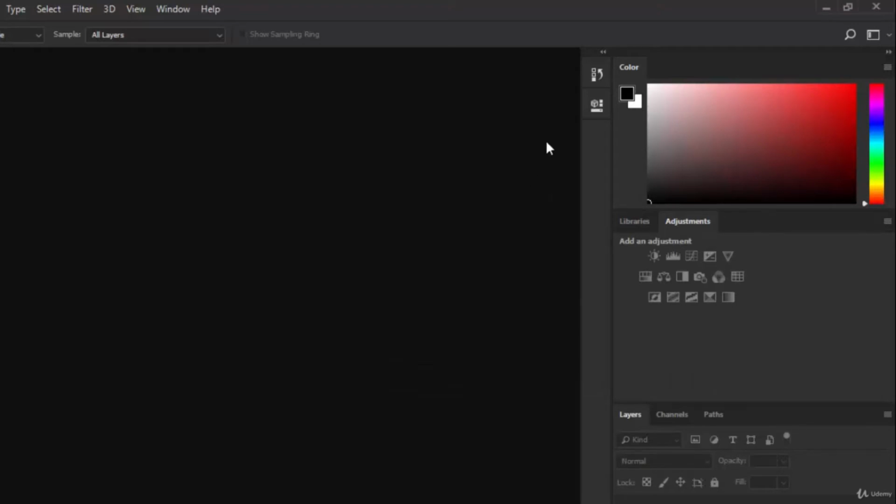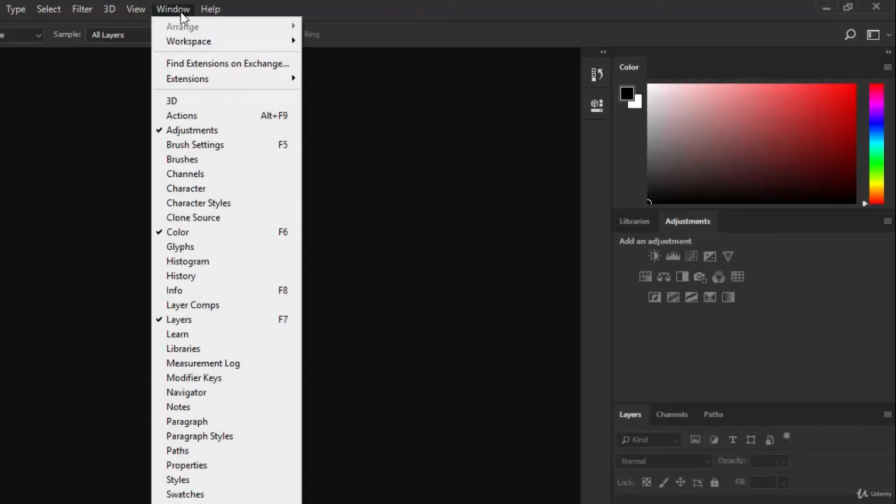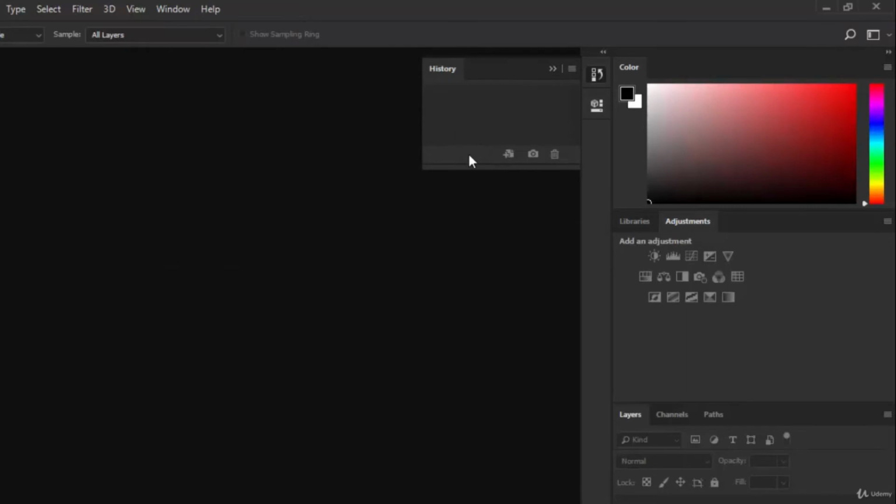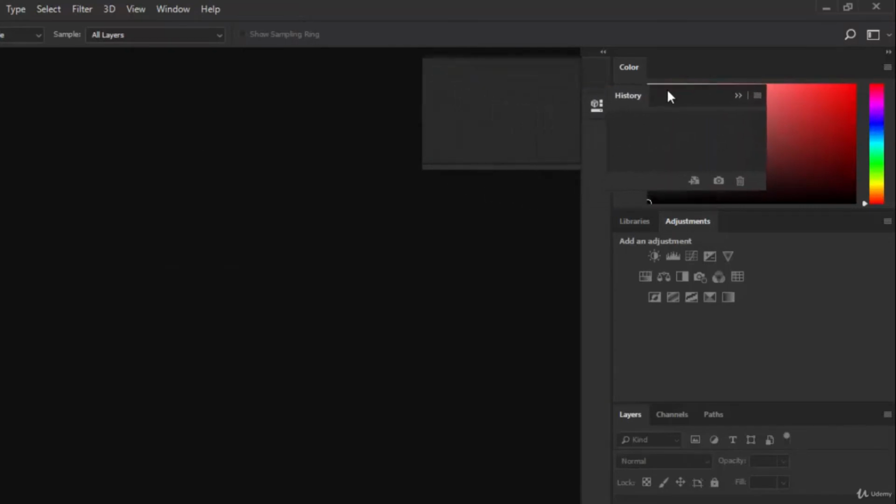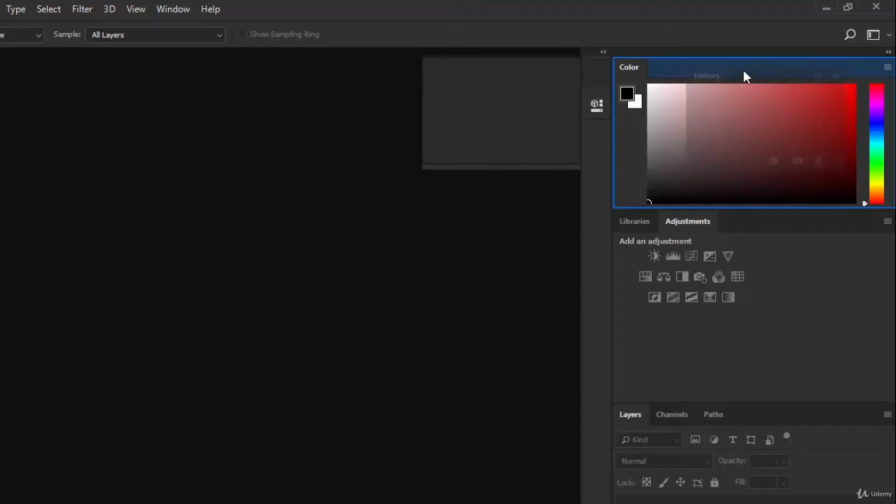You can also add new panels by going to Window and picking one of the panels from here. These are all panels. So for instance, if I want to see the History panel, which allows me to see the past actions that I've done in Photoshop, which can be very useful, I'm just going to click that and it'll open it up here, and I'm going to grab it and bring it in and put it next to my Color panel.